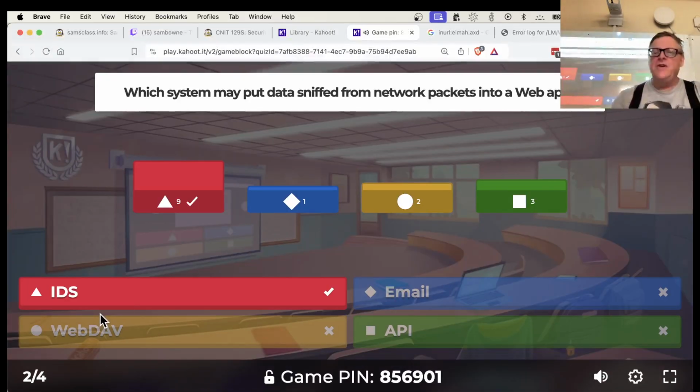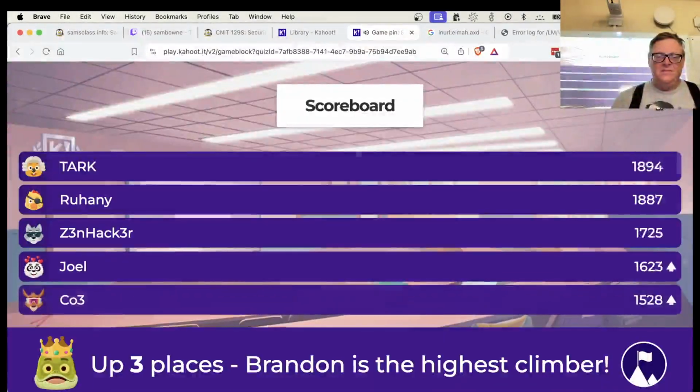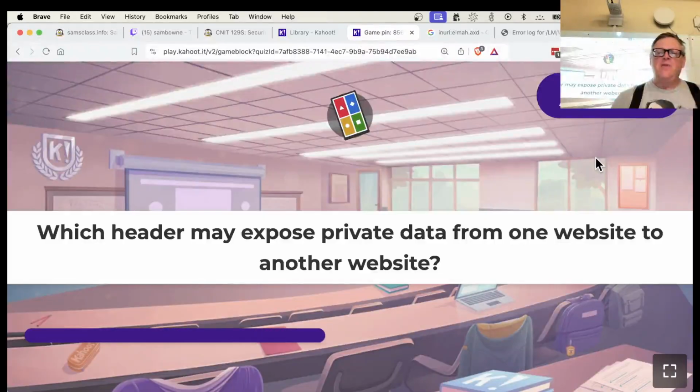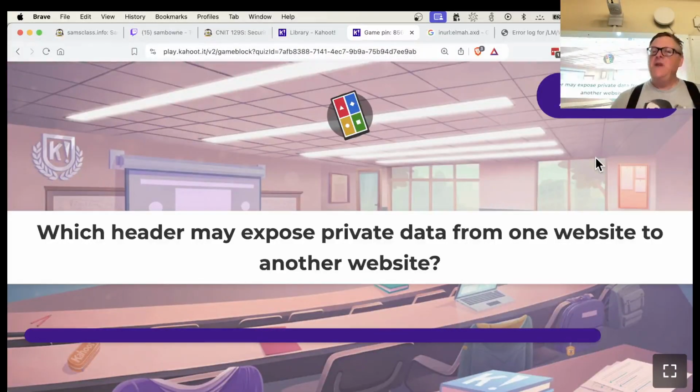The intrusion detection system does that. It sniffs the packets, and then when it finds things to alert on, it sends alerts somewhere, and they may be processed by a web app. So it's a sort of indirect way to sneak attacks in, using a defense system against them. All right, which header may expose private data from one website to another website?